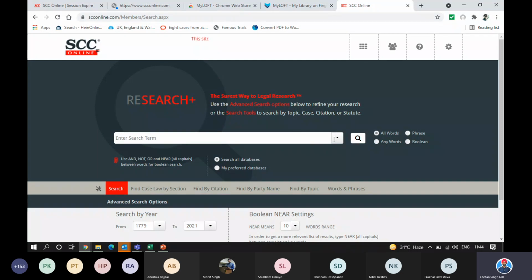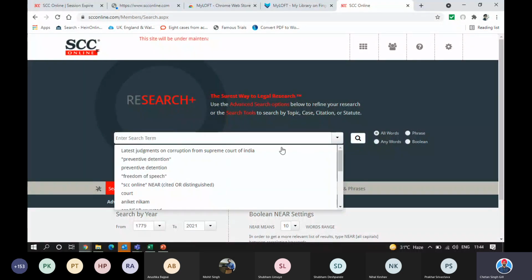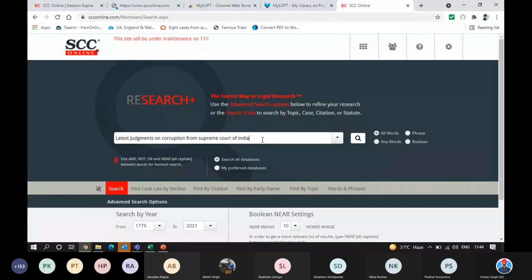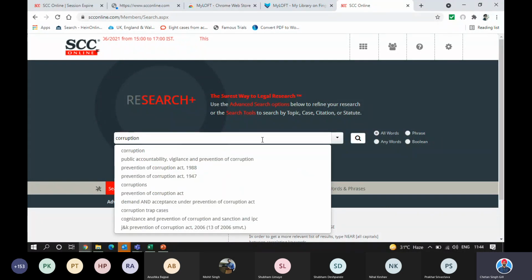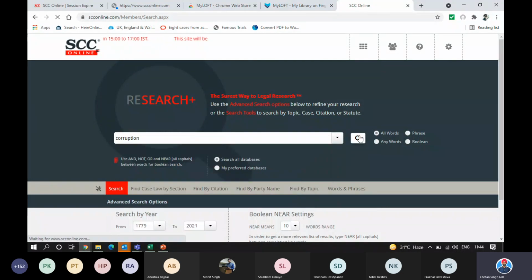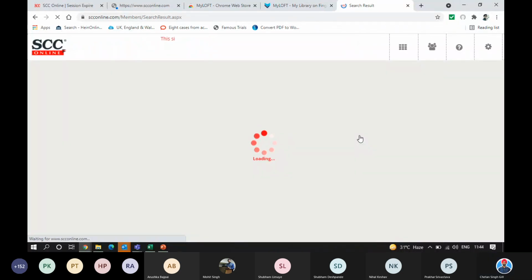Then you start searching. Whereas in SCC, you already know that this is a legal research software. And we know that we can select the court. So why write Supreme Court? We saw that we can select the judgment date-wise. So why write it over here? Search with one word, corruption. Will it make any difference in the search? Let's have a look.